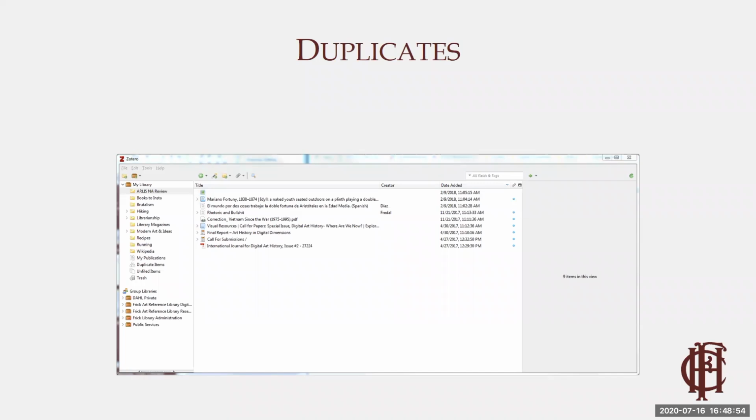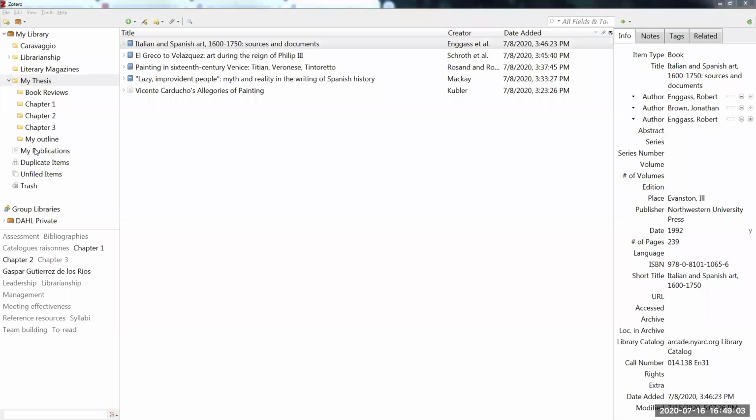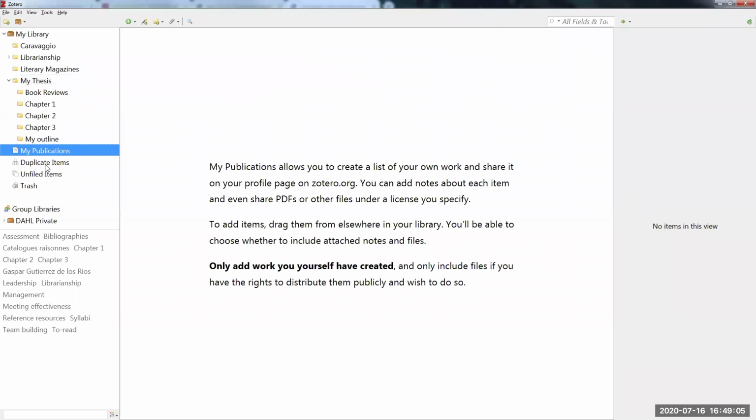So we're going to look at the 4 different collections that are on the right side that we haven't talked about yet. The first one is My Publications. The My Publications collection is where you would want to store a list of your own work that you want to share on your Zotero profile page.